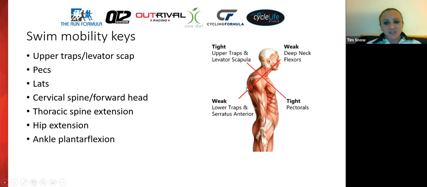Thoracic spine extension too. The spine in the upper back often gets curved forward, and when that happens, it limits the ability to raise the arm up. If we look at our lower body, we're going to need our hips to be able to extend, to be able to kick. And then ankle plantar flexion: we need to be able to point our toes all the way down, or else our feet are going to turn into just paddles behind us.